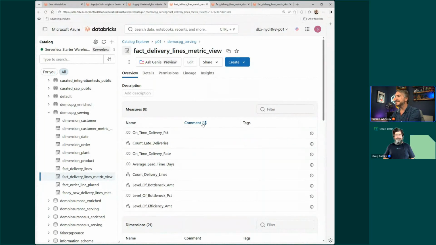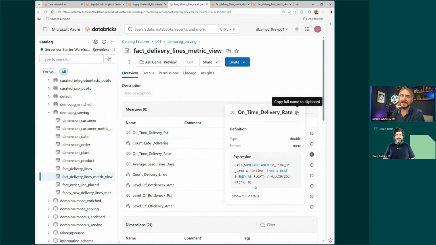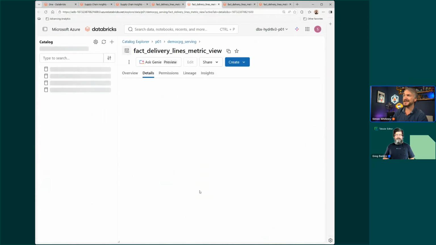So we could dig into this and go, well, actually, how do we define this stuff? So, what is my on-time delivery rate? Oh, it's just an expression. It's a case. It's not wrapped in a sum. Fine, easy stuff. What that actually defines in terms of metric views is they're defined in YAML behind the scenes.